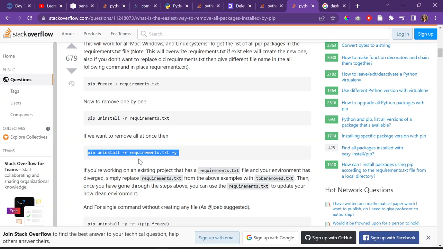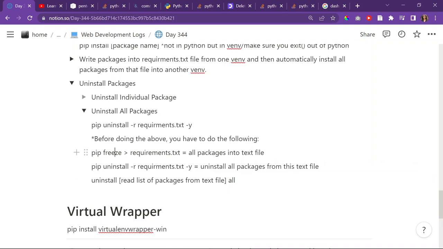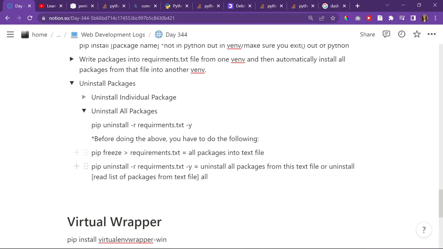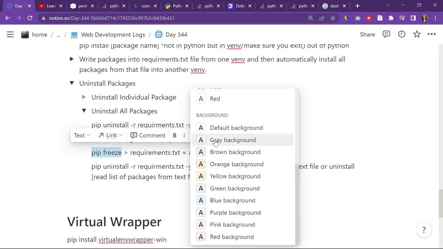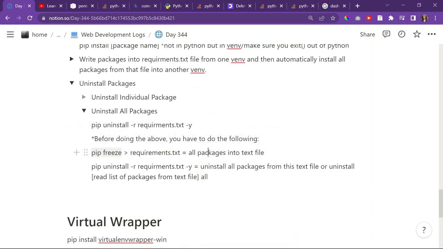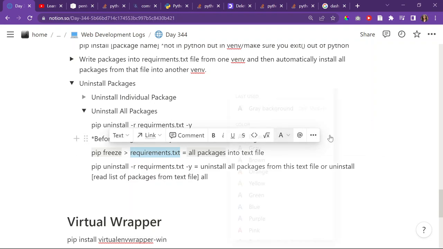Just doing my own research here. Let's see, so we have to do the following: pip freeze into requirements.txt, all packages into a text file, uninstall all packages from the text file. Let me just color code. I love color coding. So let's turn this to gray. So all packages into, well, I can barely see it.